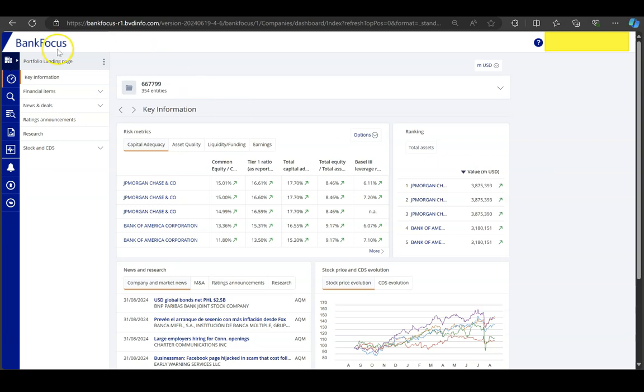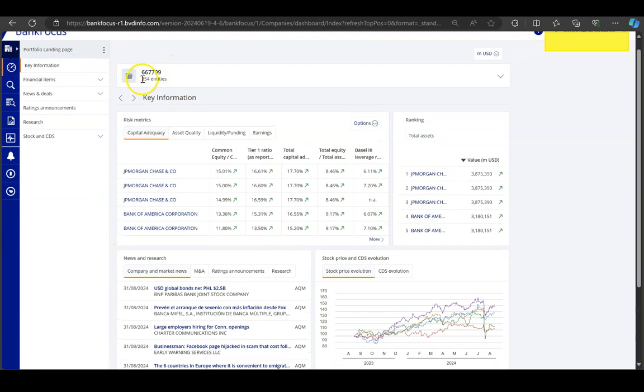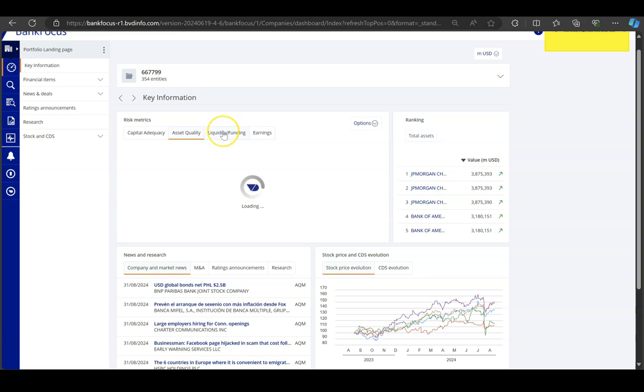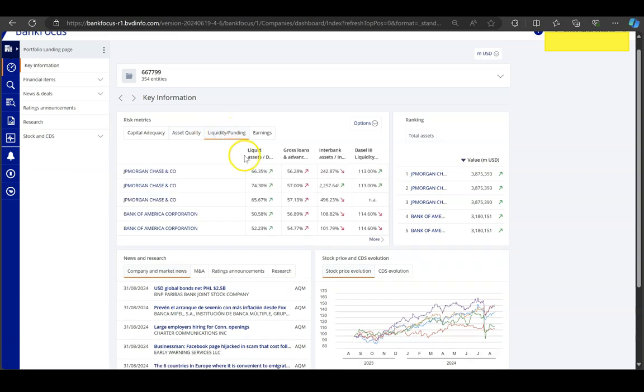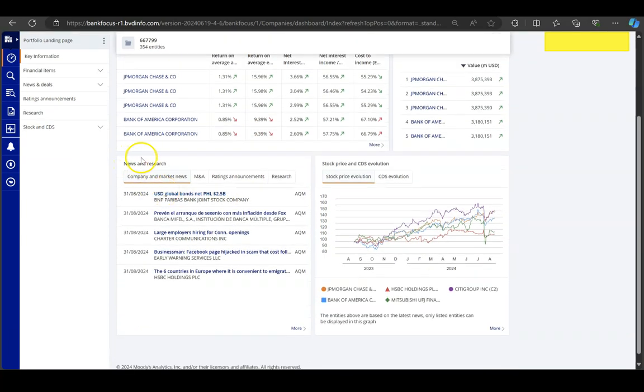This is called the portfolio landing page. By default it is going to show you this page, where you will see a portfolio they have developed with some risk metrics divided into capital adequacy, asset quality, liquidity, and earnings. These are tabs, you can just go from one tab to another. Then you have some rankings of different types of instruments. At the bottom, you have the news and research.